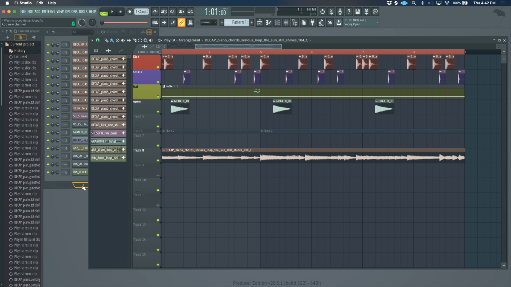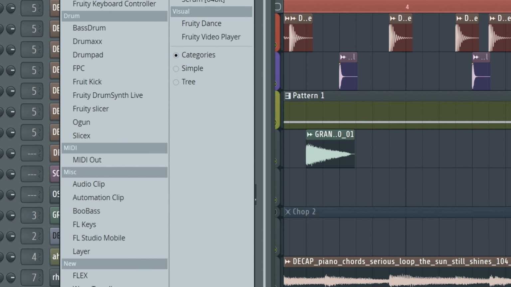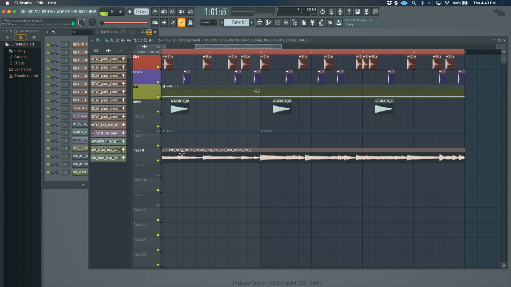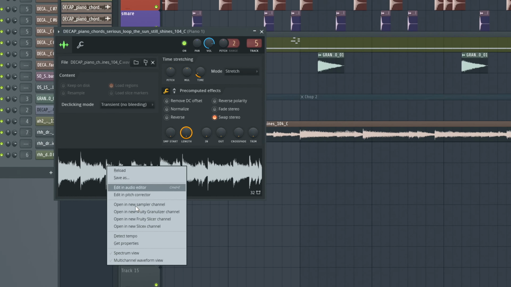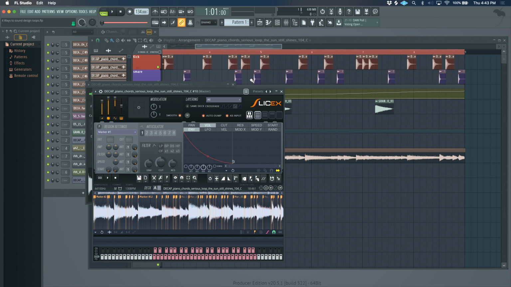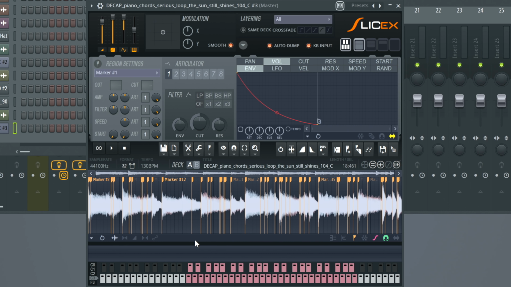In FL Studio, the sampler that's really good for slicing these samples is the Slicex. We can always go in and add it manually here. However, I think the fastest way is when you double click on the audio and then right click here in the waveform, you'll see the option to open a new Slicex channel. So here's the Slicex device, and let's just take a look at how that's going to sound. So the Slicex device detects the transients and maps each little slice to each transient.